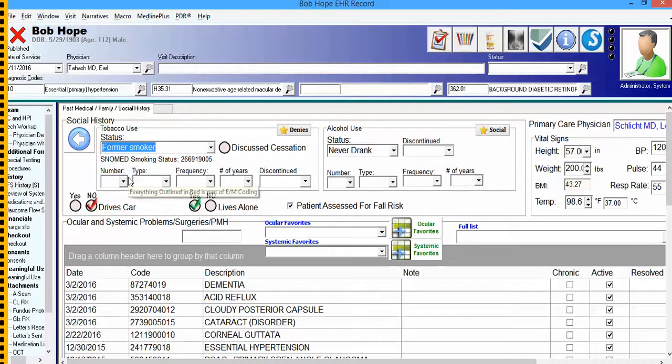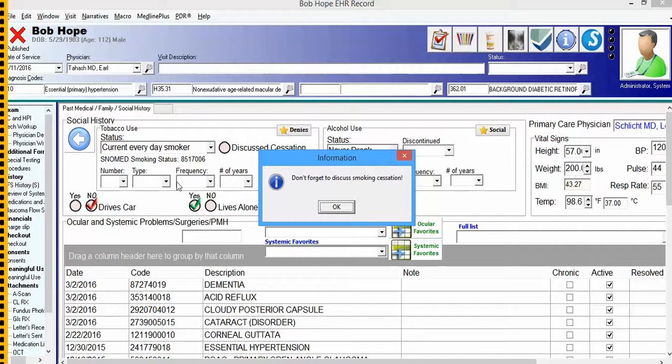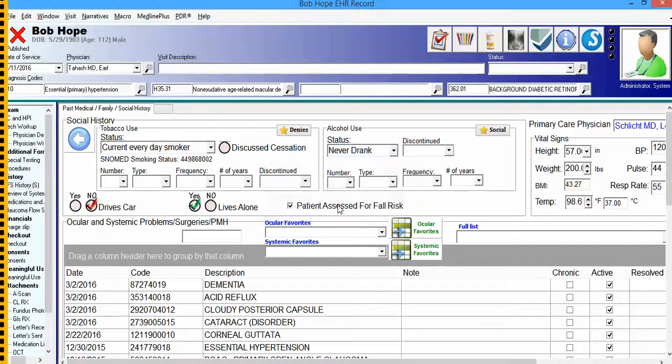If you choose former smoker, actually, on this one, just one thing is going to happen. When I exit the control by pressing tab or entering another control, it's going to change the SNOMED status. The RX or SNOMED code here, it's going to change it. If I do current everyday smoker, this will actually do two items. When I exit that, I'll get a clinical decision support rule that says don't forget to discuss smoking cessation. And then when I click that, it will change the SNOMED smoking status to the associated code.